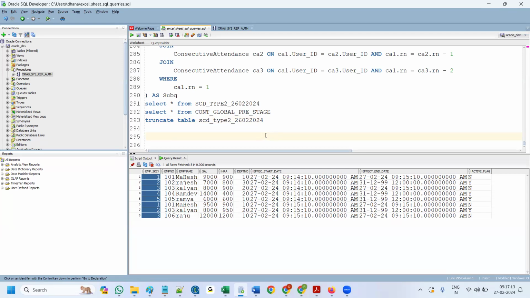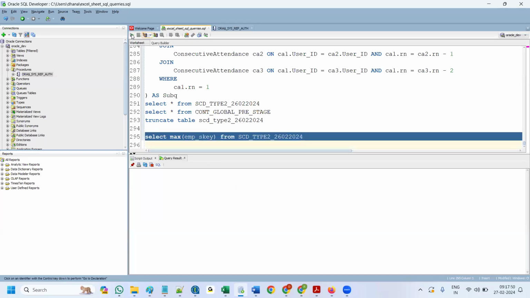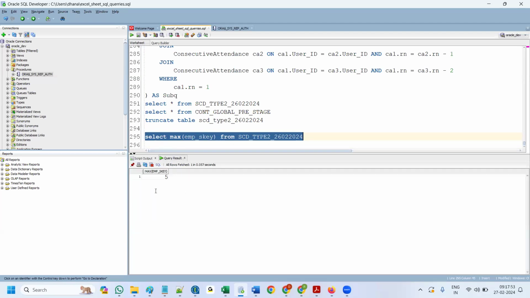Select max employee surrogate key, EMP S key, from the table name. What is the table name? SCD type, from this table. See, max is 5. Now truncate the table.